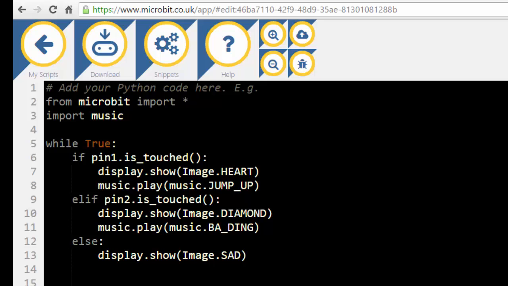Looking at it, you should straight away be able to know how you can use pin 1. So if pin 1 is touched, pin 2 is touched and so on. So you could copy that out and put it into your own script if you want to do something else. You also now know that if you import music, you can do music.play to get a sound to play. So you've picked up a few extra tips.